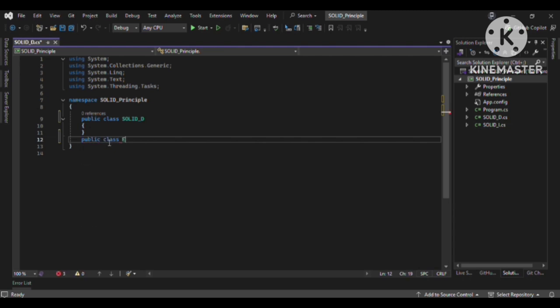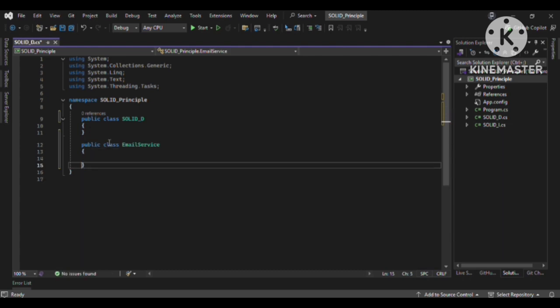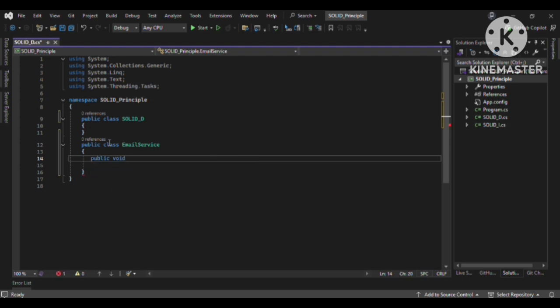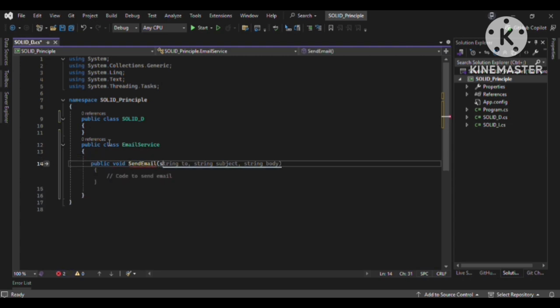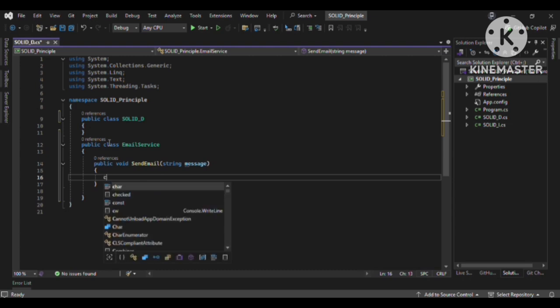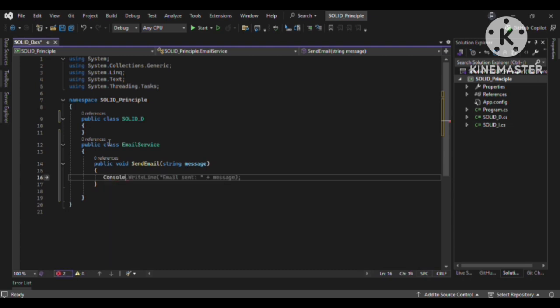Public class EmailService. Okay, we have created one class, the EmailService class. Under that we have one method, the SendEmail method. Public void SendEmail, string message, and we have the send email message logic.